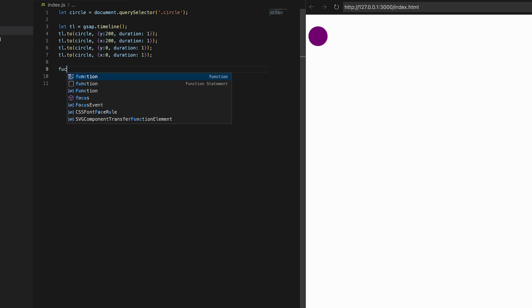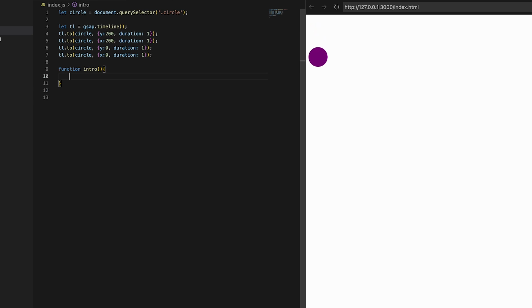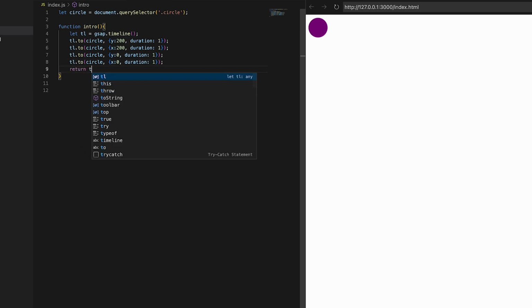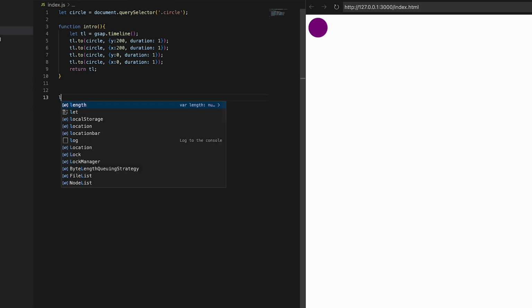We can also group timelines by creating functions that return its sequences. So we are creating a function called intro. We cut all the timeline sequences that we have created just now and paste it within the intro function and then return its timeline object. So whenever you call this function, timeline will be played.